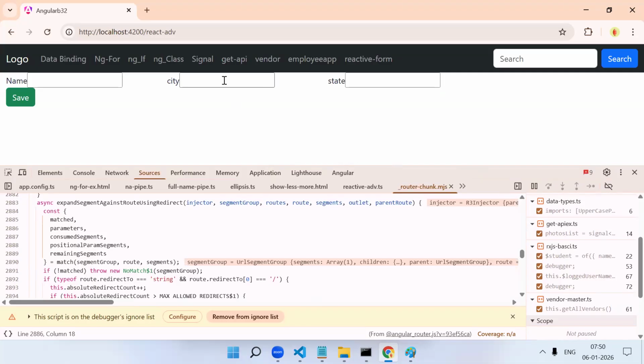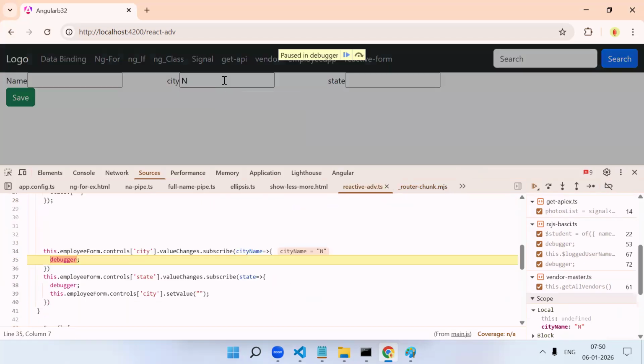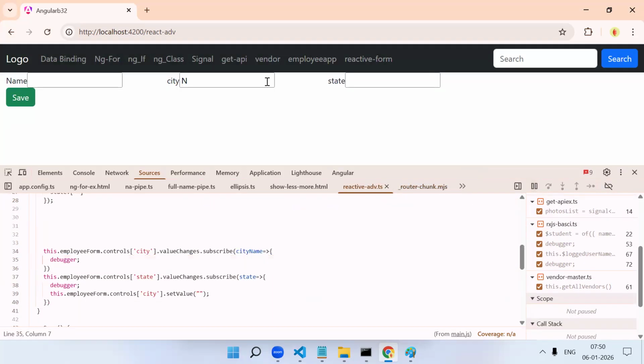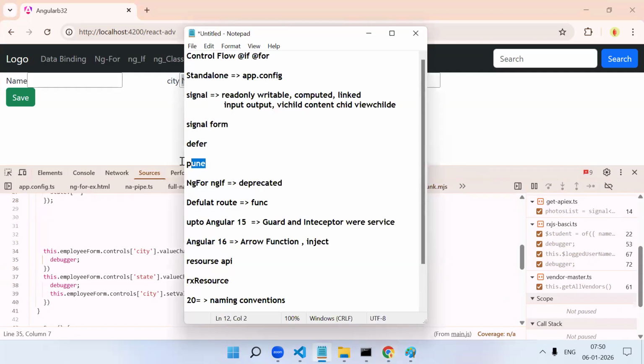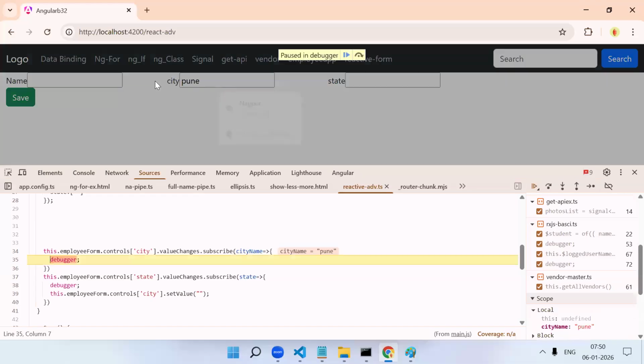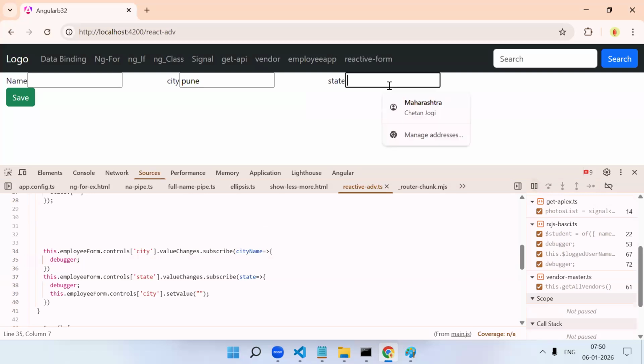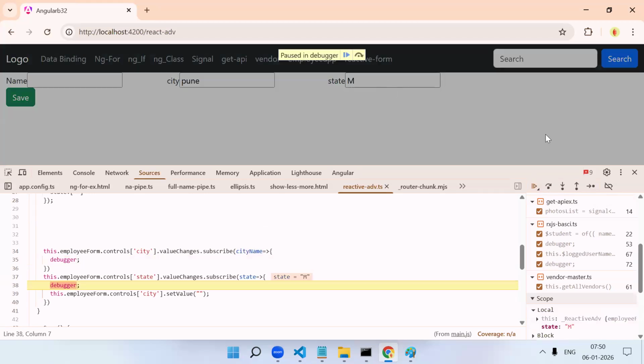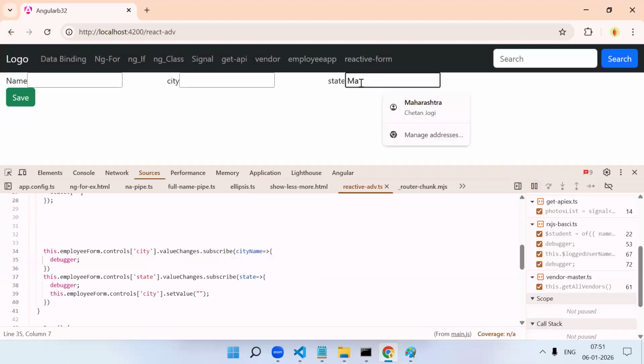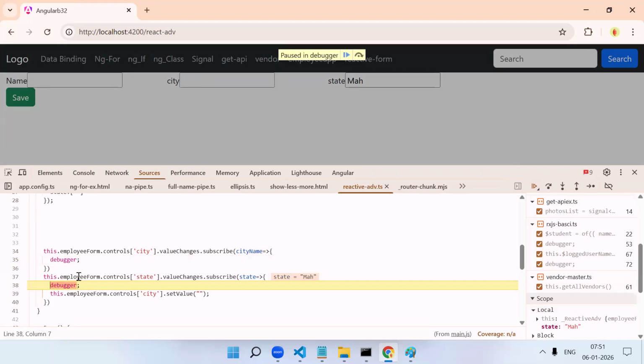Now see, let's say the user had added, every time it will execute now. We will copy paste. Okay, the city subscribe got executed because the change is there. Pune we got. I added MAH. Okay, this is also getting subscribed. See what is happening now? Every time the state is changing, the state subscribe is getting executed and the city subscribe is also getting executed.